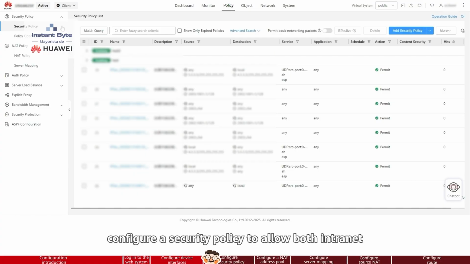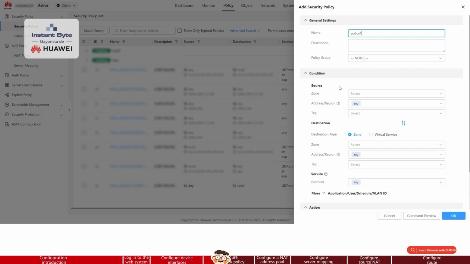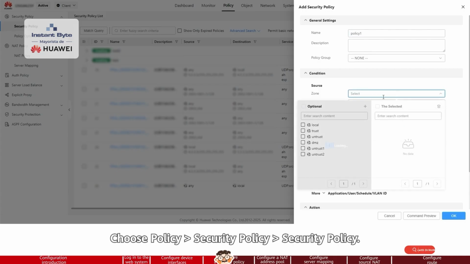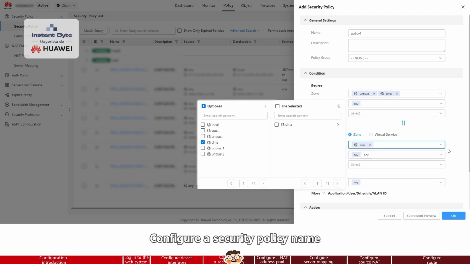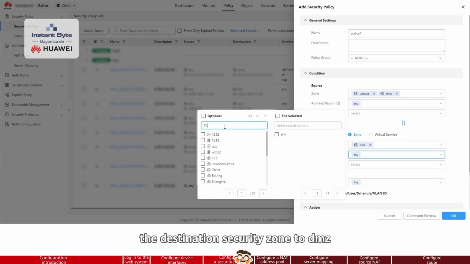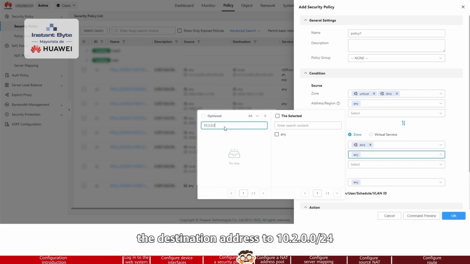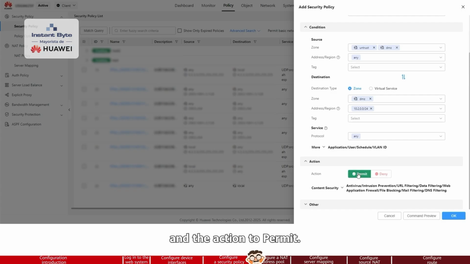Then, configure a security policy to allow both intranet and internet users to access the intranet server. Choose Policy > Security Policy > Security Policy. Click Add Security Policy. Configure a security policy name, set the source security zones to DMZ and Untrust, the destination security zone to DMZ, the destination address to 10.2.0.0/24, and the action to permit.